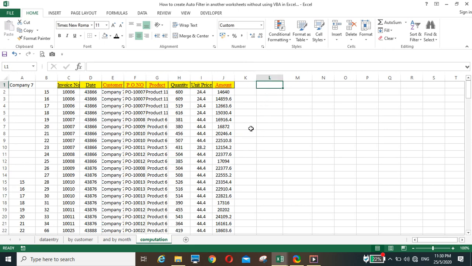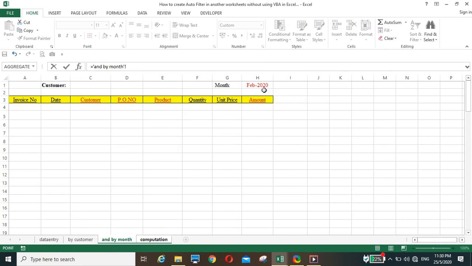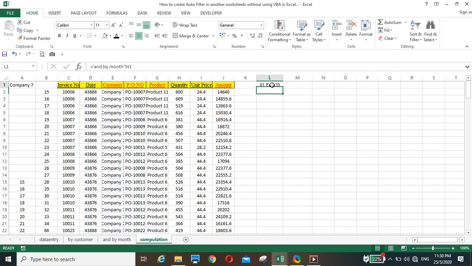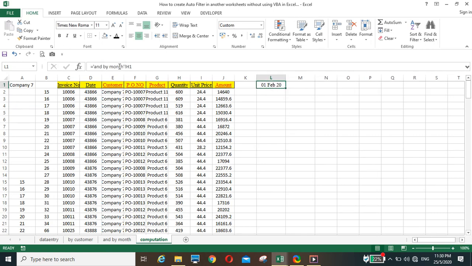Okay, so similarly in here we go back here and link here. We just link equal here. This one I already formatted to the date, then you have the date. If not, this one is the first day of the month.